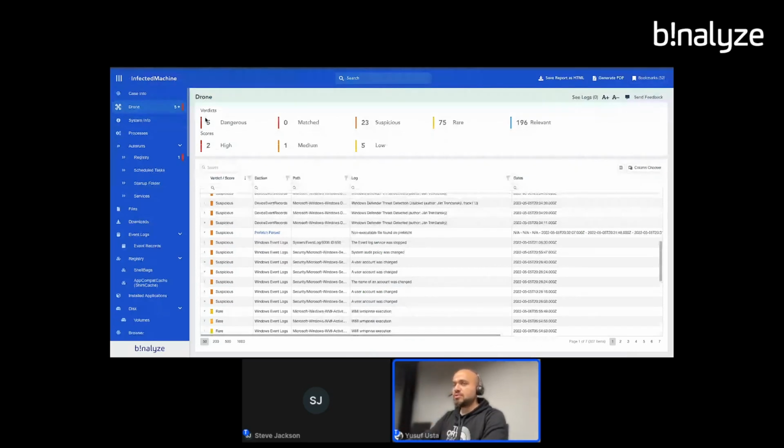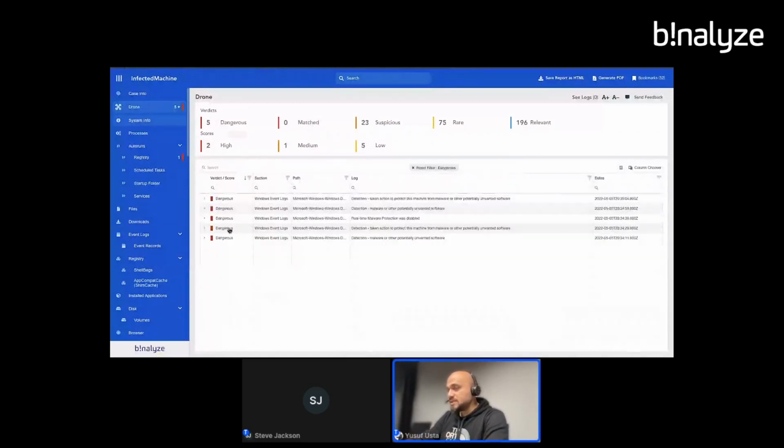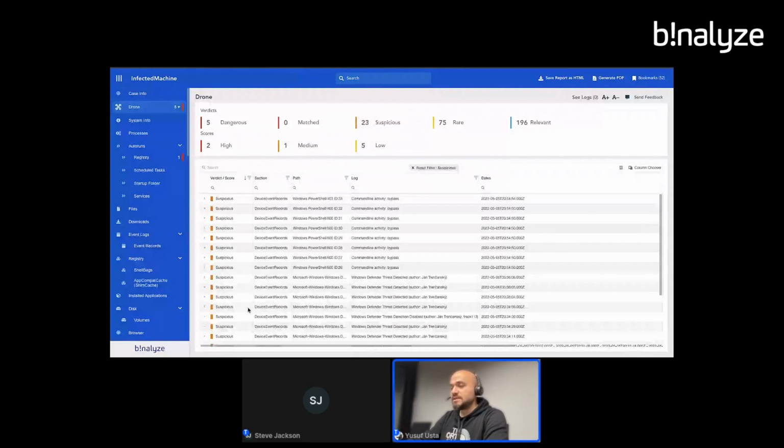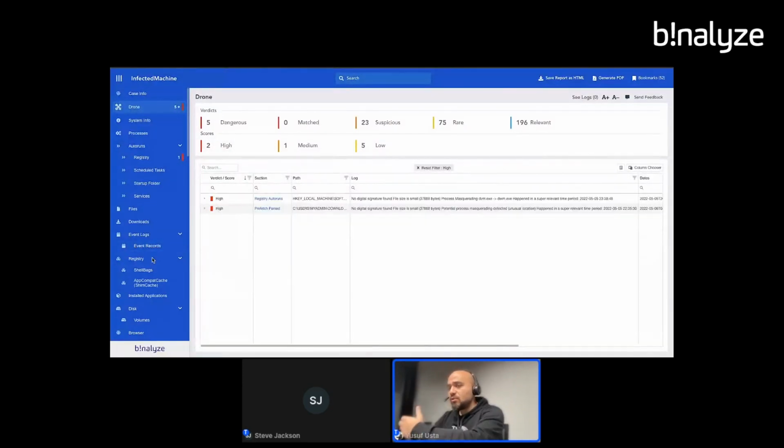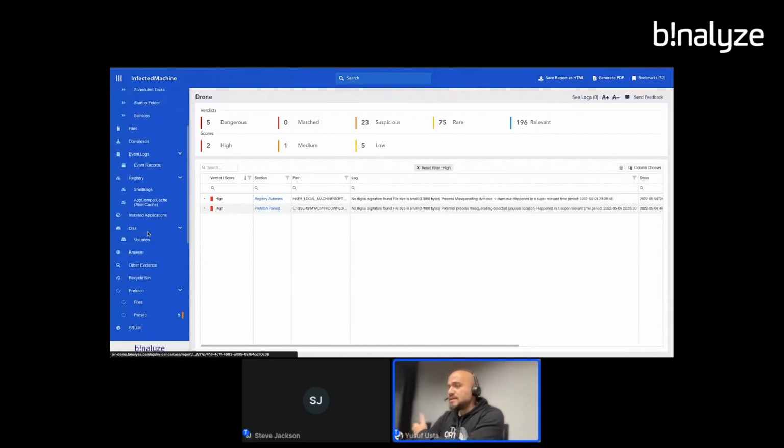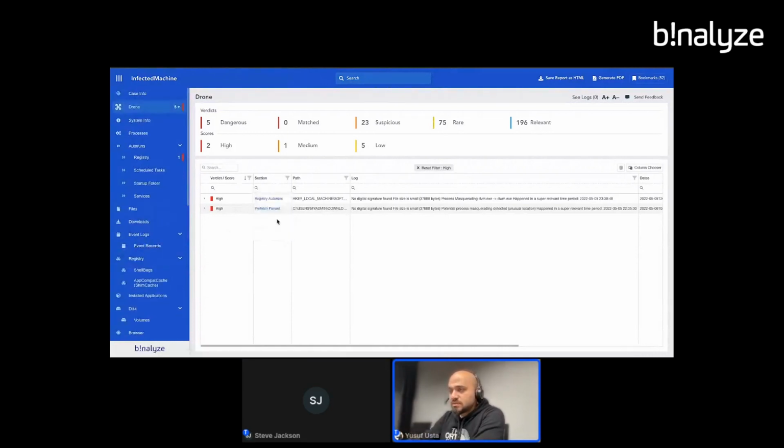Again, we have the same report, which is the acquisition report together with drone outputs. In this report, I can see that there are 5 dangerous findings which are coming from Windows event logs. I can quickly check them. And also there are 23 suspicious evidences from prefetches, registry records, and Windows event logs. And also there are 2 high severity ones, one from registry and the other one from prefetches. So instead of checking all these evidences, as I mentioned before, I can start my investigation quickly from one of these ones. For example, this registry autoruns.